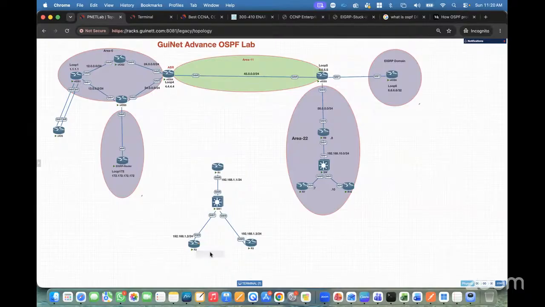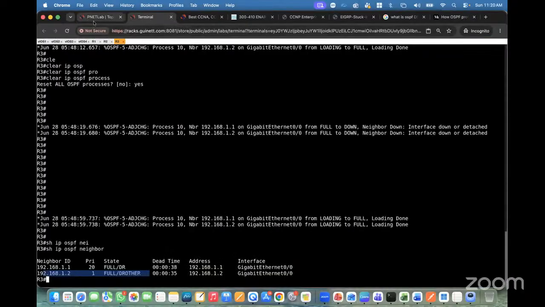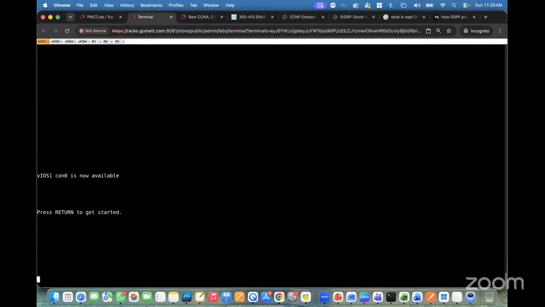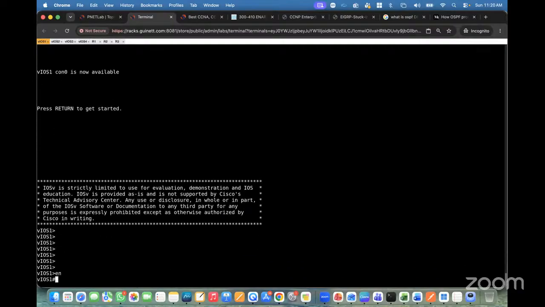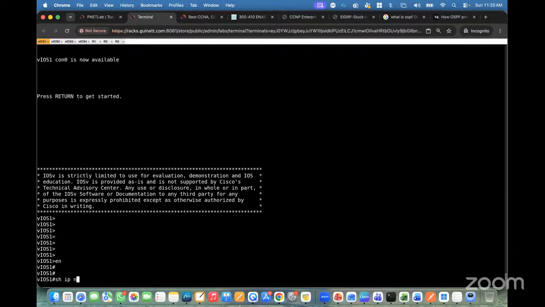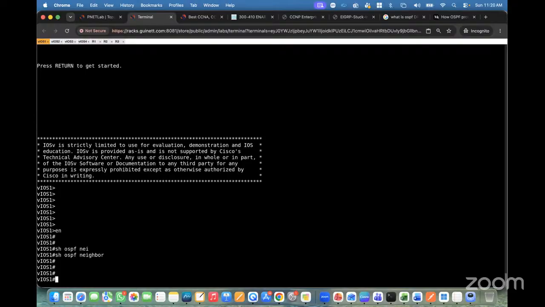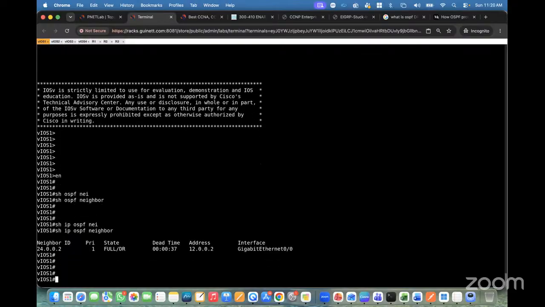Everyone understand how to calculate DR and BDR in one segment? But notice that this is one segment only. Now let's go to this particular topology and understand how DR and BDR are going to be elected. If anyone has any doubt, just let me know. Show IP OSPF neighbor. Why did I lose the neighbor?